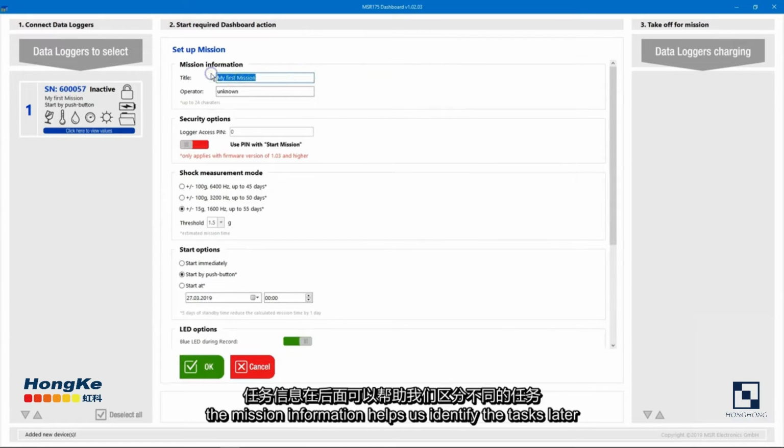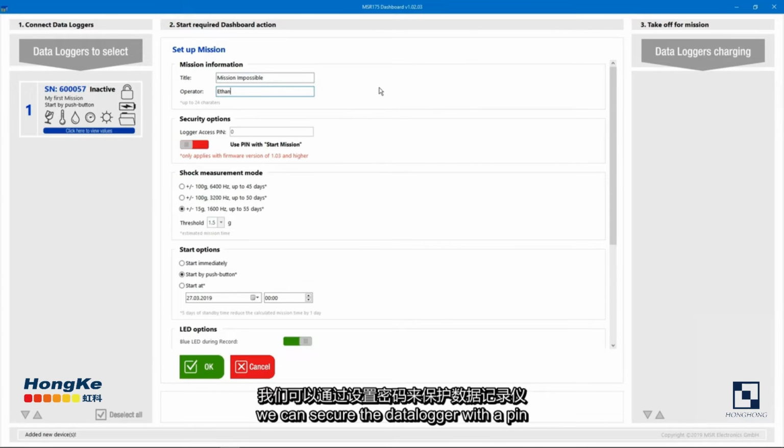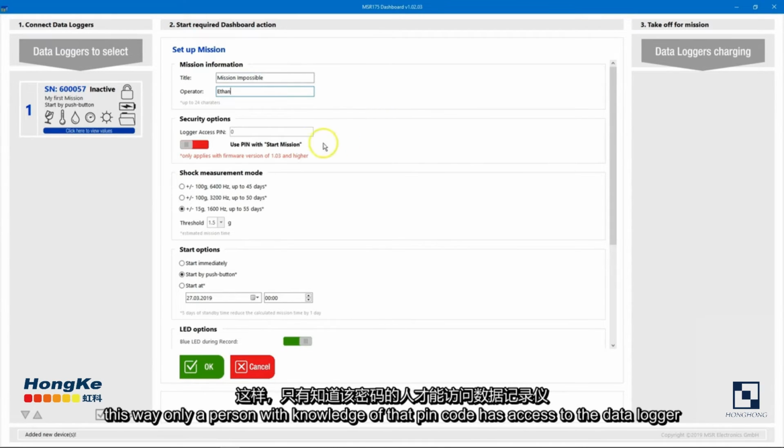The mission information helps us identify the task later. We can secure the data logger with a PIN. This way, only a person with knowledge of that PIN code has access to the data logger.